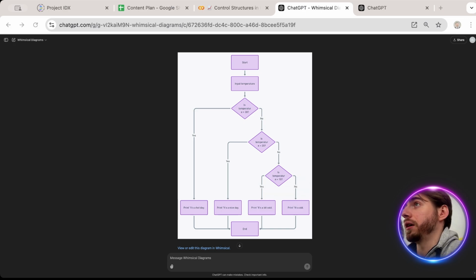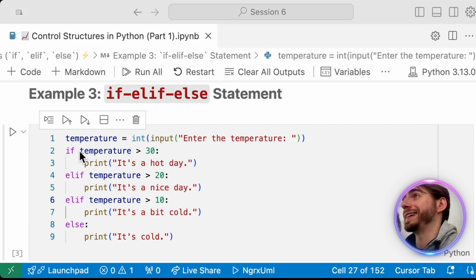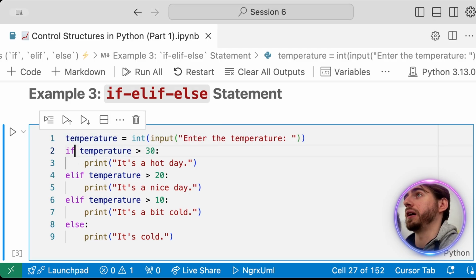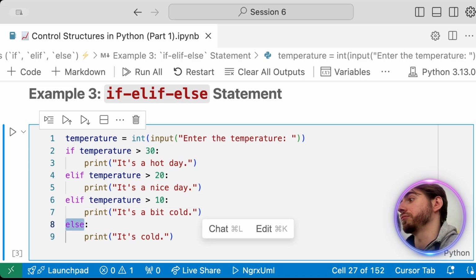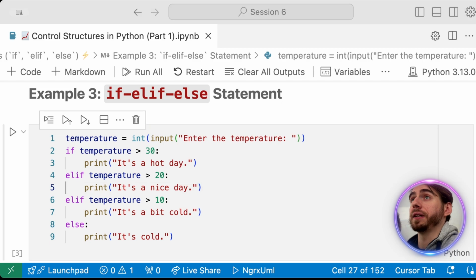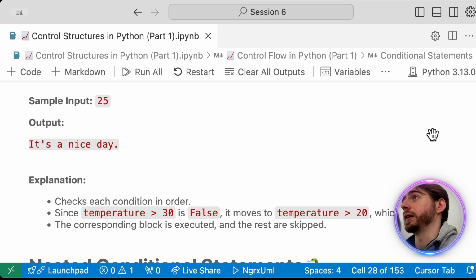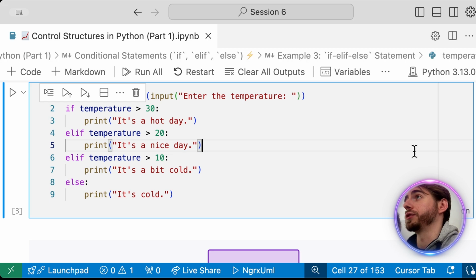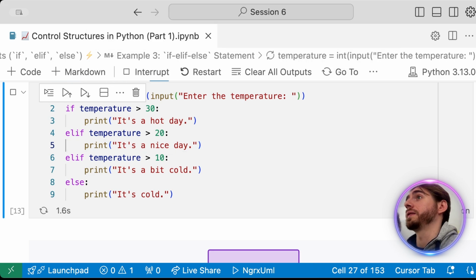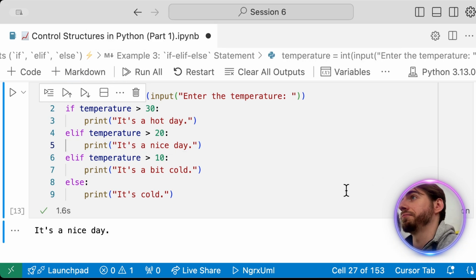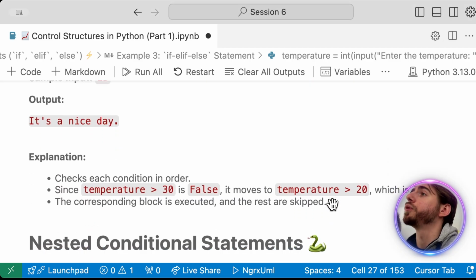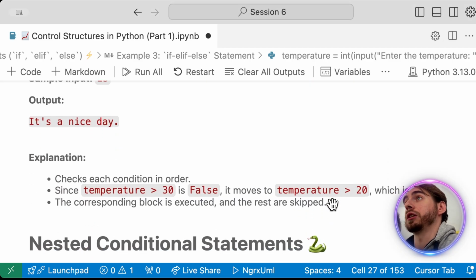Let's have a look at our coding cursor so we can see how many times we have if. Here 1, 2, 3. Same as yes, and one else condition. That is the last no. Perfect. Let's copy the flowchart and add it here. The next thing, run it again to make sure it's working as expected. Let's run 25. It's a nice day. Perfect. Let's move to our nested conditional statements.